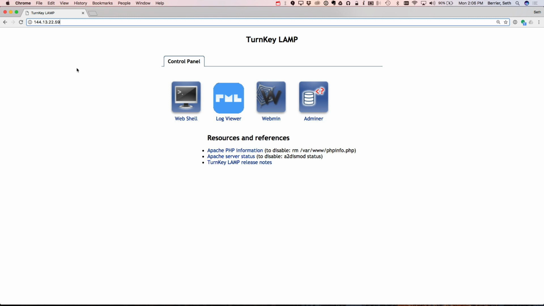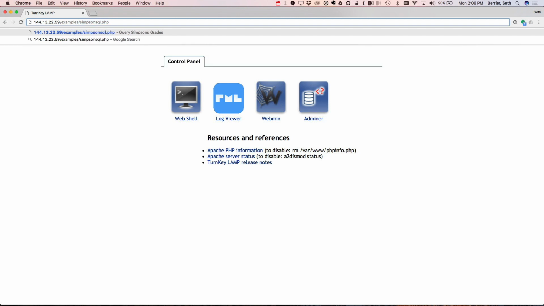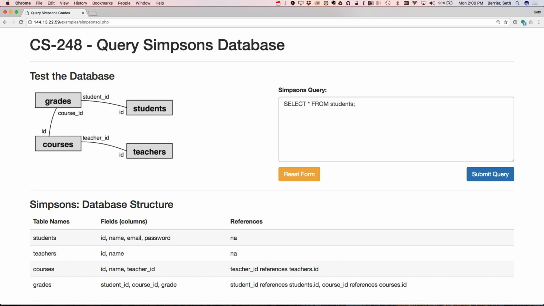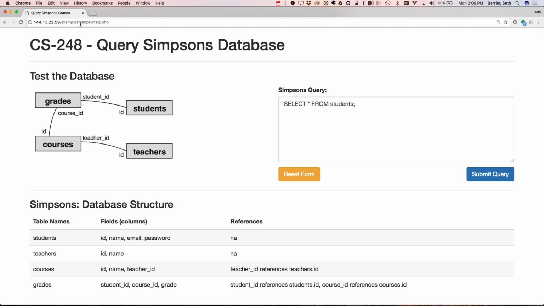Let's go to a few different pages on this server. You will find there is a directory called examples. And inside here, there are 3 or 4 different examples that we can play around with. The first one I'm going to go to will look very familiar. This is the Simpsons database that we were just looking at in the slides we were going through. It's called examples Simpson SQL.php, and I'll have a link to that in the course information as well.